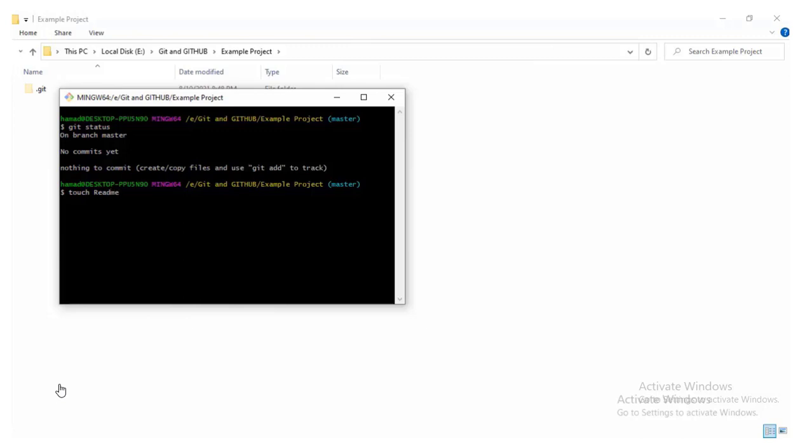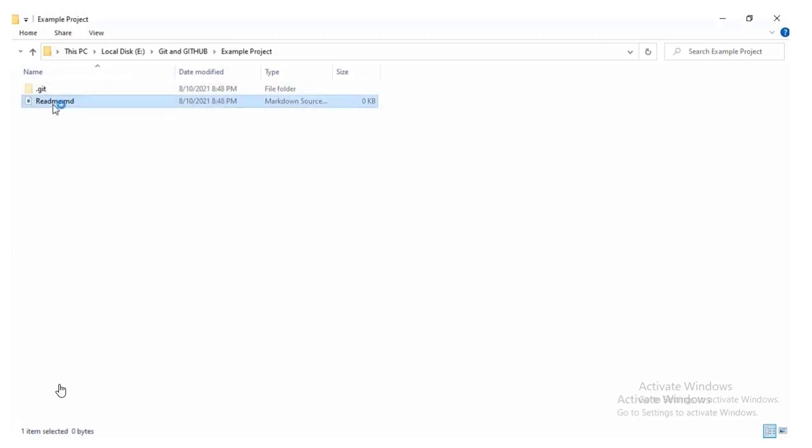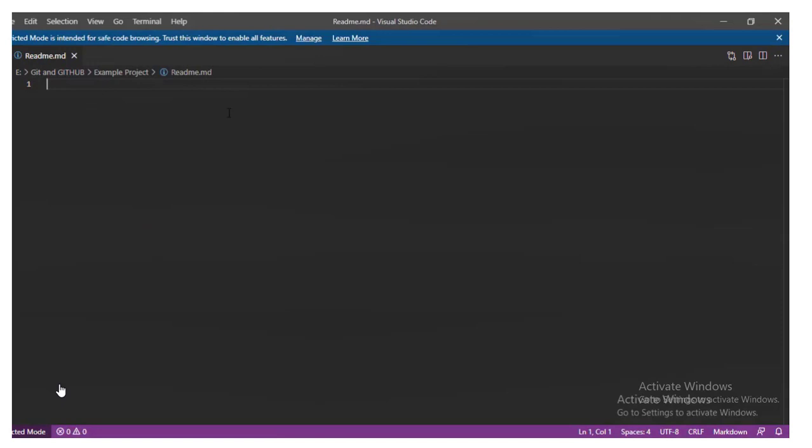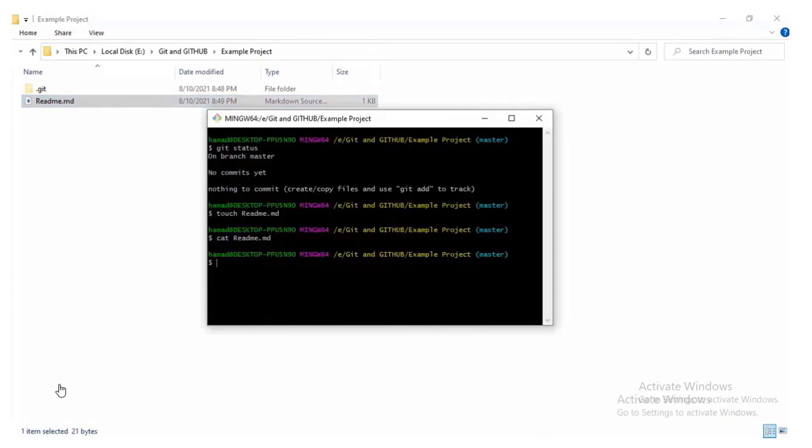So, let's create a new file readme.md in the current folder using the touch command and display its contents using the cat command. Right now, this file doesn't contain anything. Now, let's add some data to this file. For example, this is my first file using Visual Studio Code. Now, if we use the cat command again, it will display the data that we have just written.